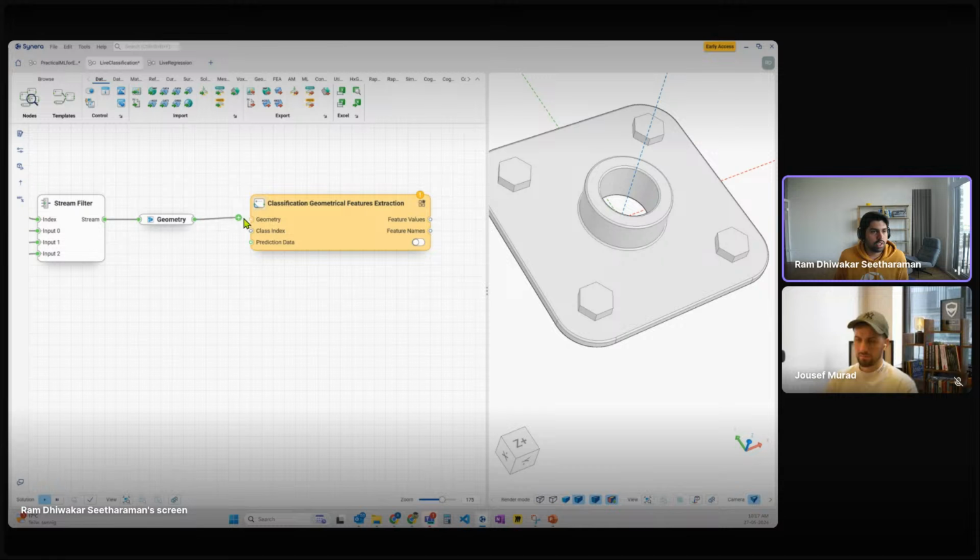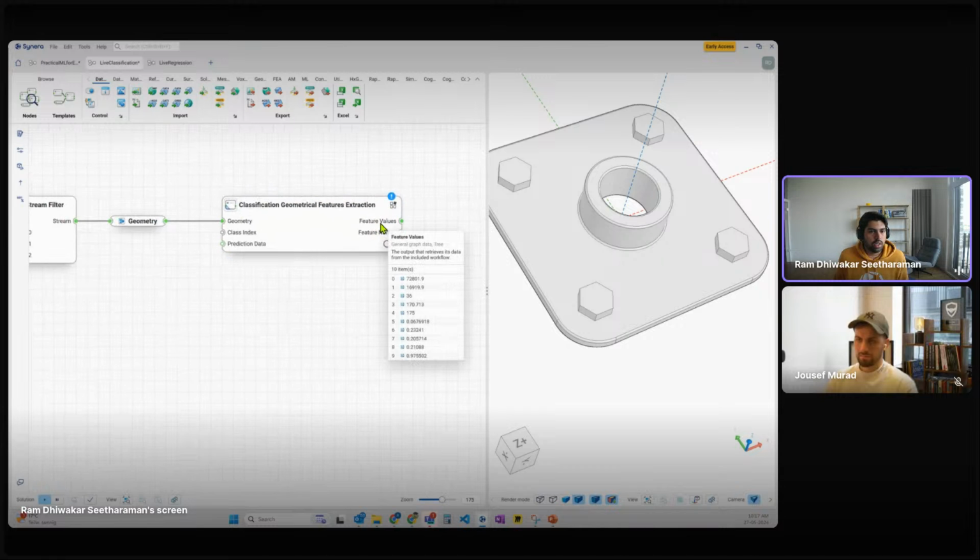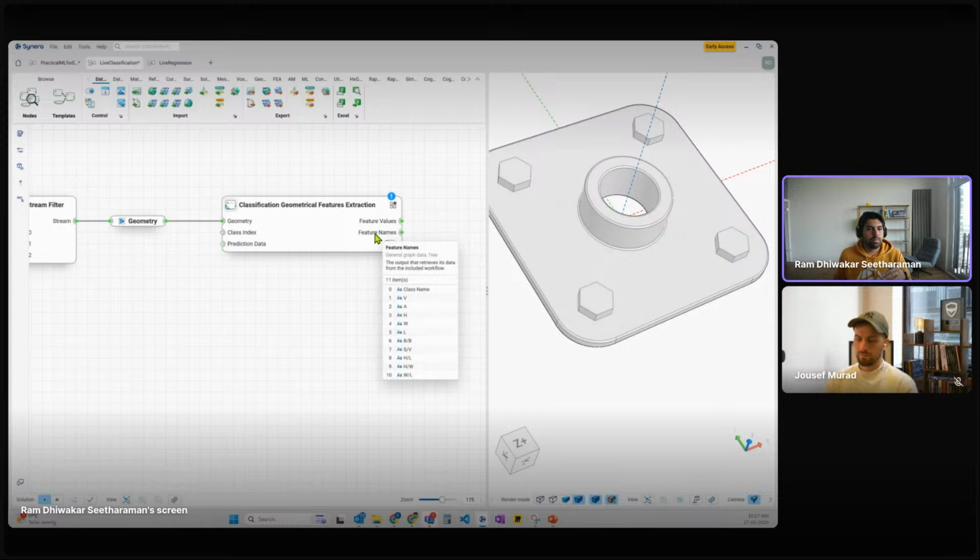So let me just give in my geometry, and you see what I'm getting here is a set of values. What these are is basically the class name, which I will use for training, but also you see volume, area, height, width, length. I can also put a bounding box around it and get the ratio between these two volumes, surface to volume, that is area to volume, height to length, height to width, and things like that. So these are my features, and this is how I'm going to identify my parts or train my model.